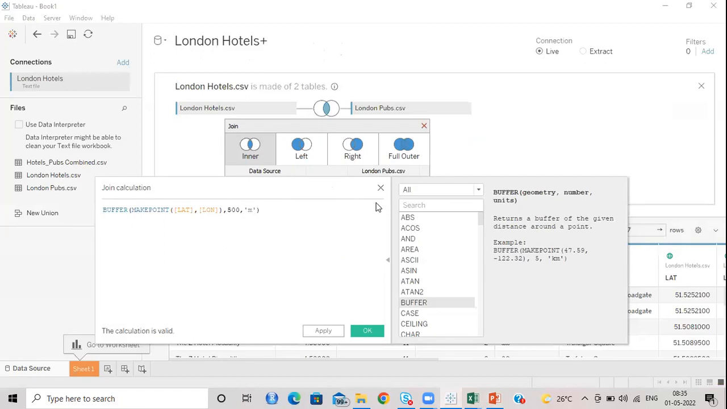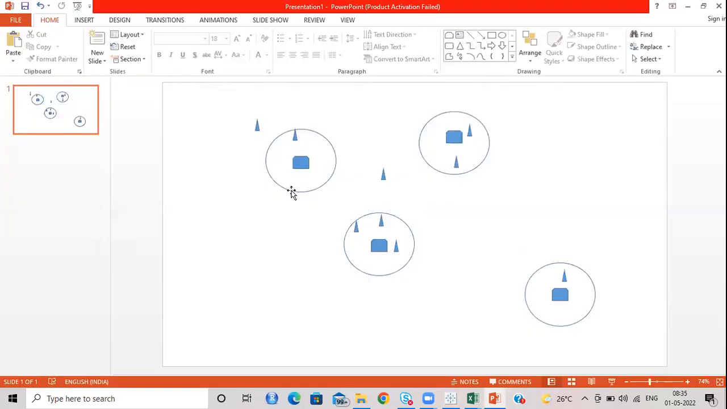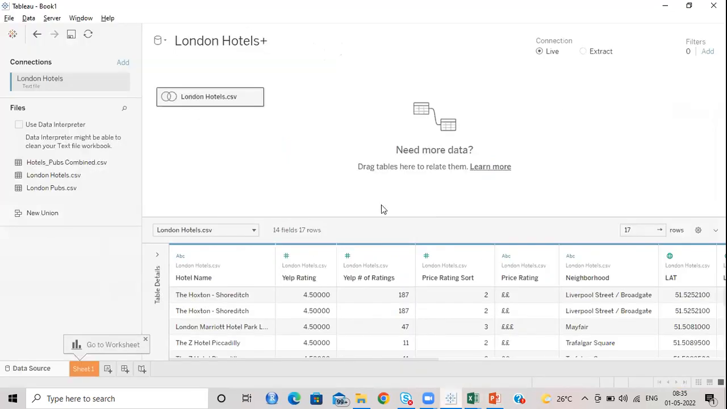Then I did an intersection with the London pub's point. So wherever it intersects, it's not a direct join. Wherever that other pub is coming, it intersects the latitude, longitude of hotels. I'm doing that join on that basis. Is it clear what we're trying to do? So far, so good. Yes, sir. Okay, good. All right, now my data is set up.